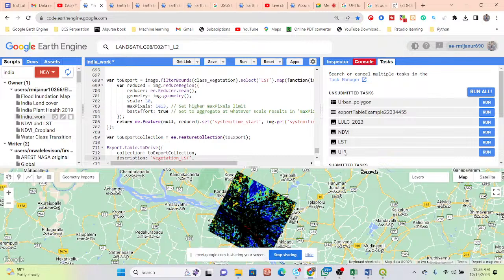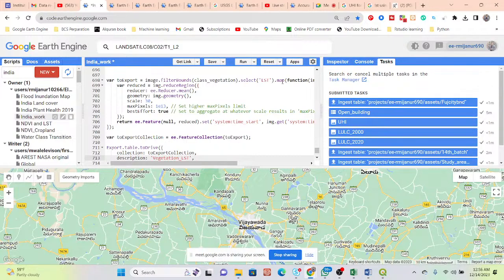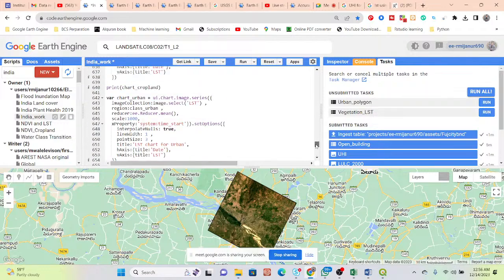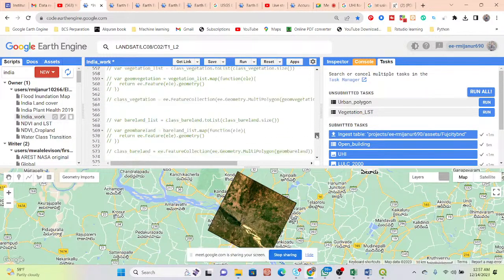And which is missing, suppose USI, LST, NDVI, LULC 2023, and it is the vegetation LST and urban polygon. So now, NDBI. You also need to export the NDBI for that. For the NDVI, it's done. For the NDBI, the vegetation build-up index map.